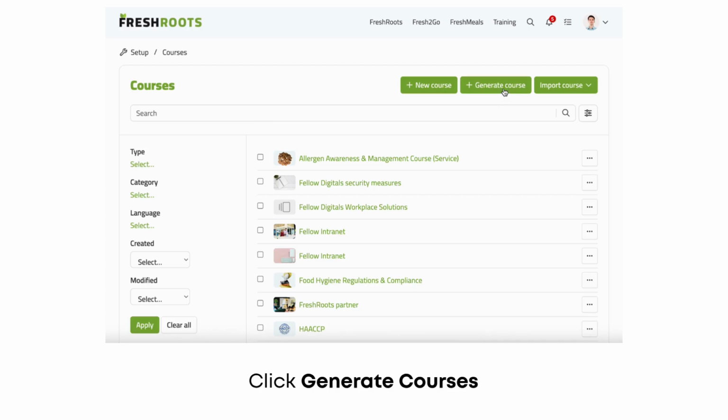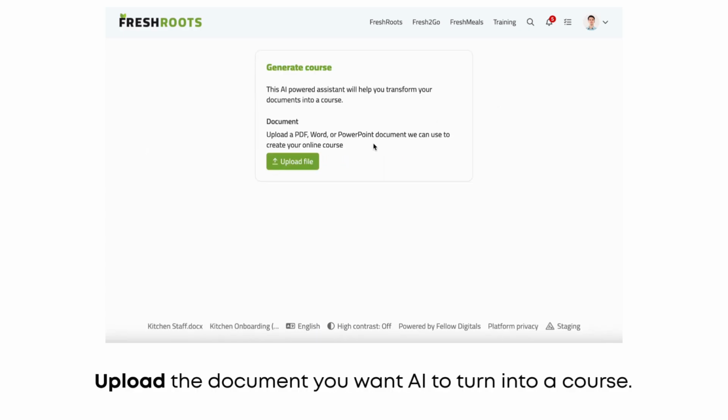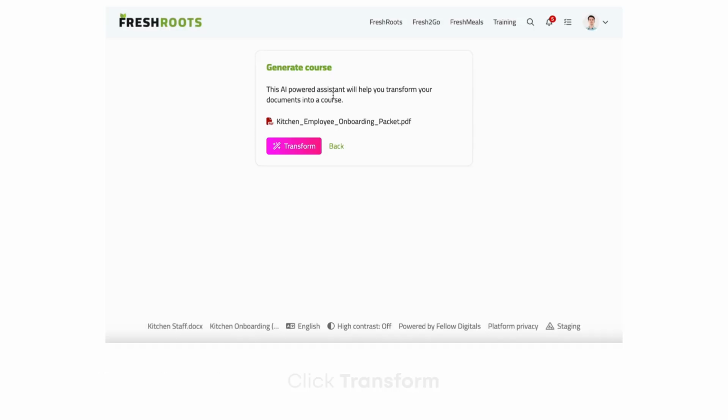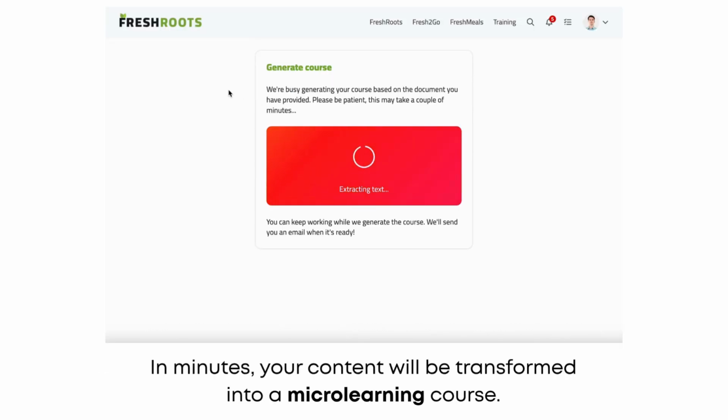Go to the Setup section and open your course menu. Click Generate Courses. Upload the document you want AI to turn into a course. Click Transform. In minutes, your content will be transformed into a microlearning course.